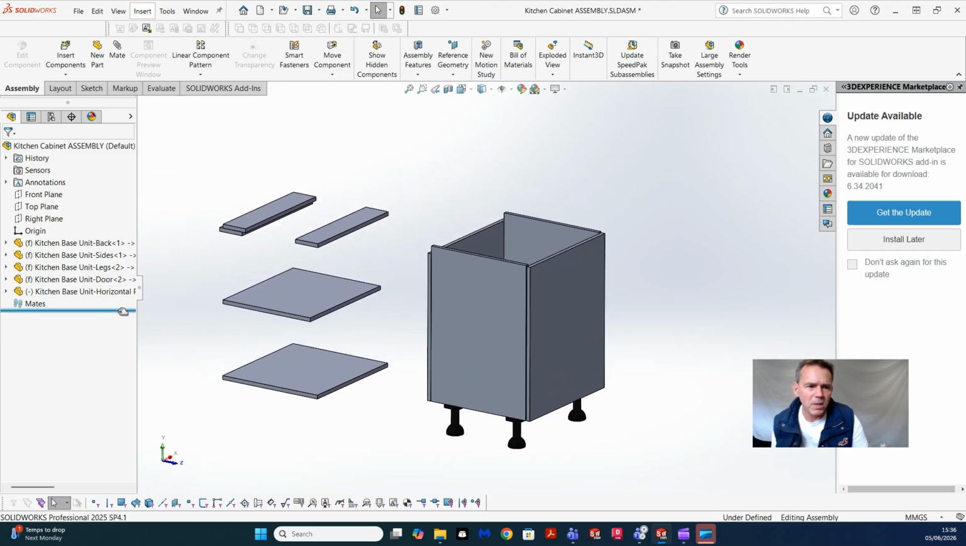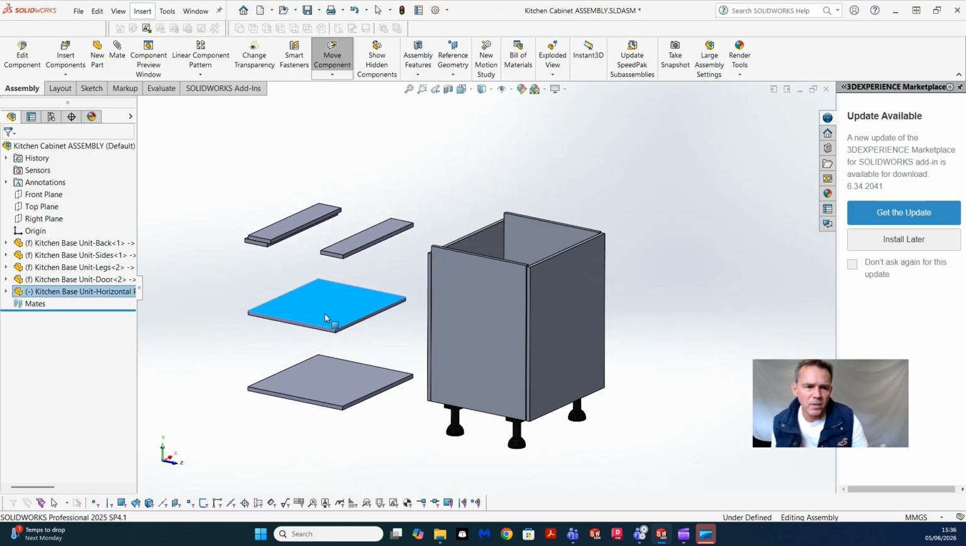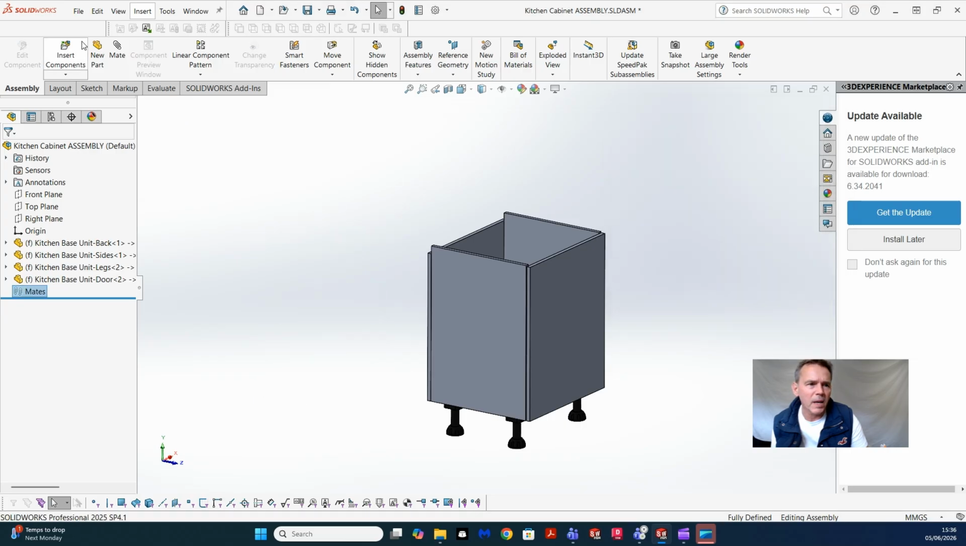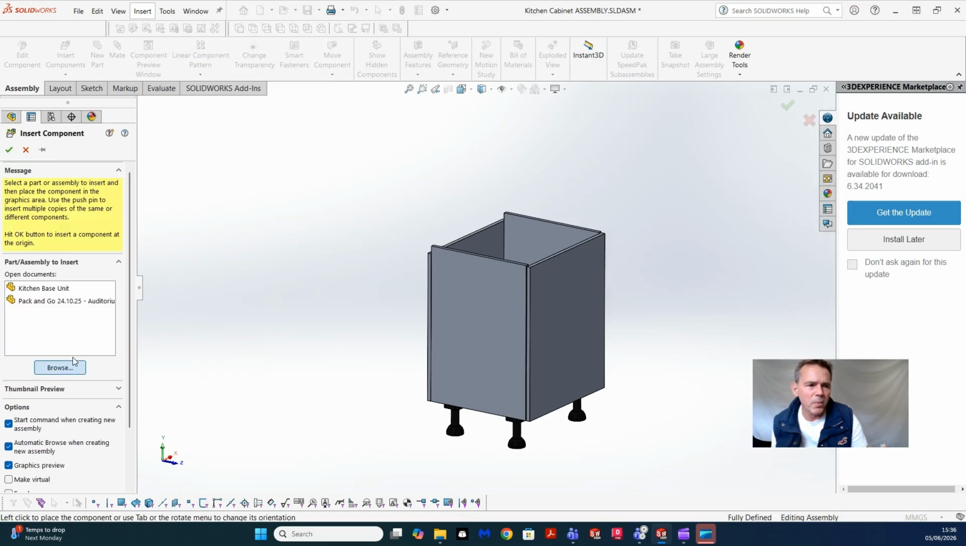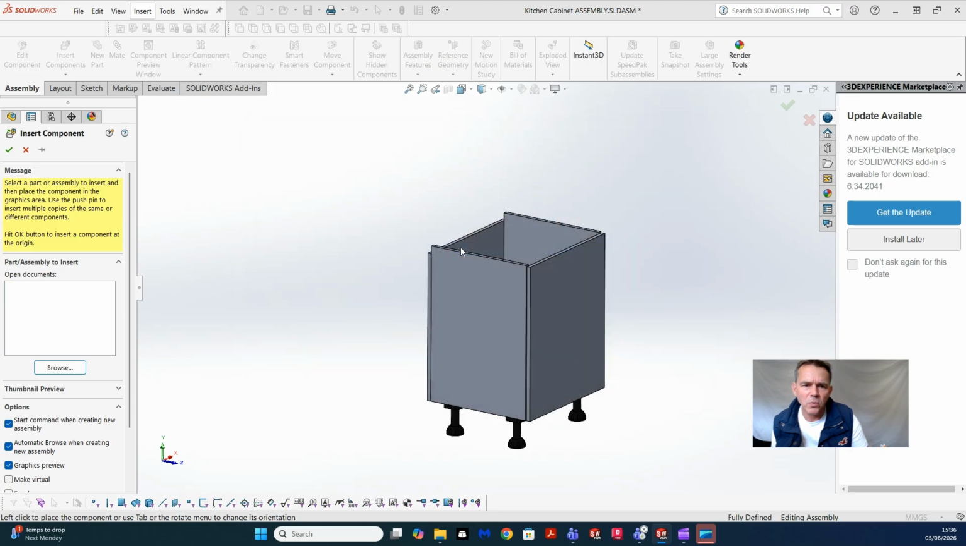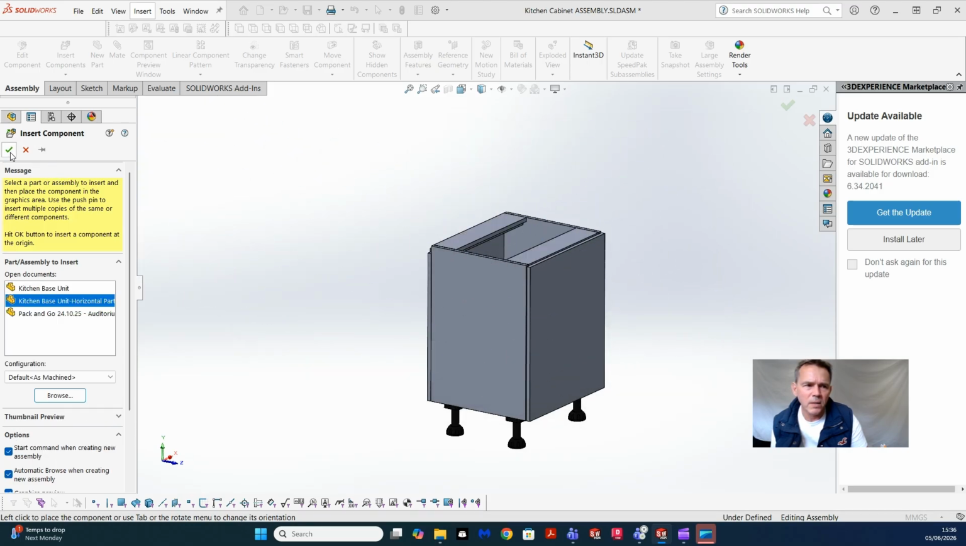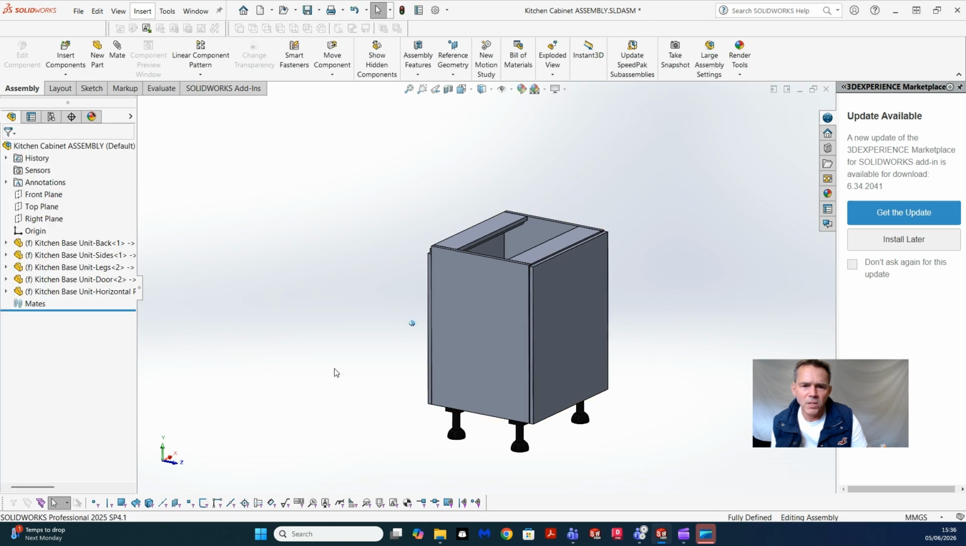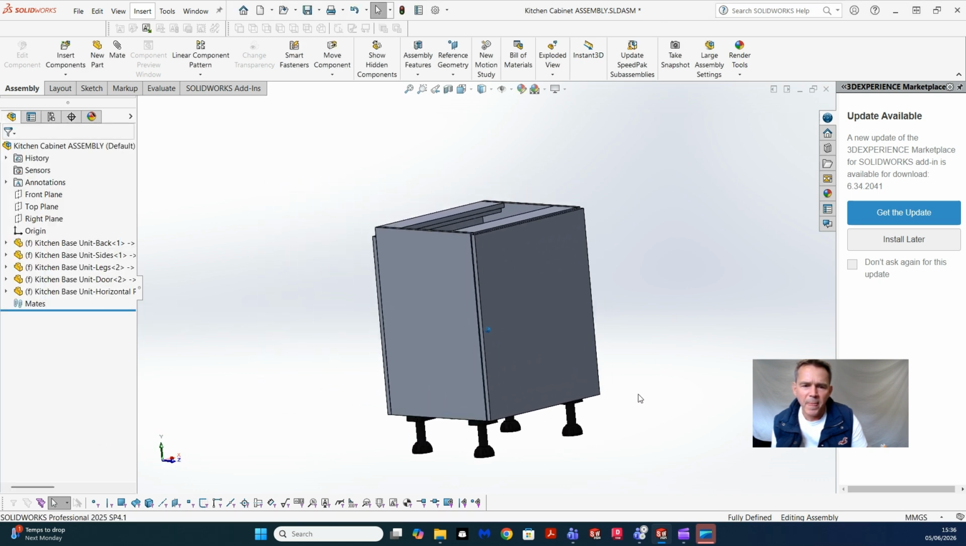Well, obviously I was a bit overzealous there, and you can see we've got the dash here, and you can see this is floating around. What I'm going to do is, let's just delete this one out. Let's bring it in again, insert components, browse, and horizontal parts. There we go, floating around. Click OK, and there you go, it's fixed, and that's all in the same position.